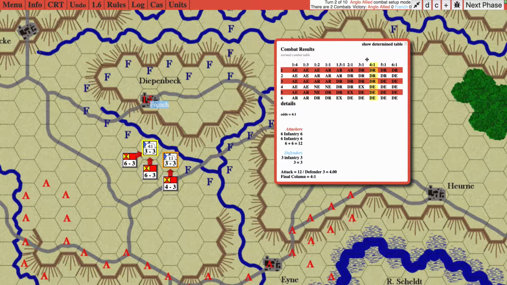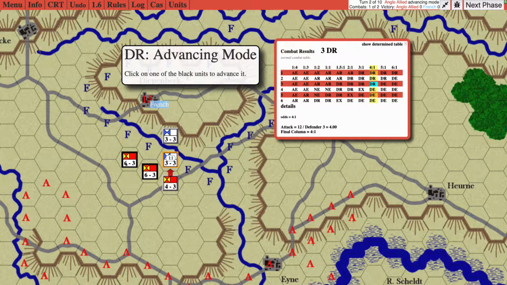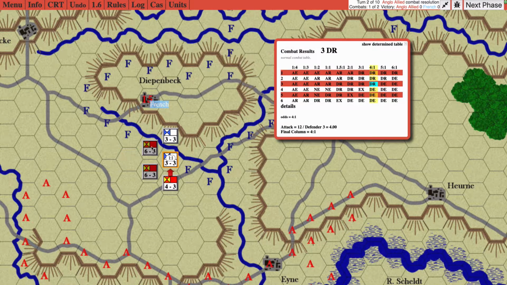So just to be complete, let's go ahead and commit to this because it is risk averse, and getting an EX with these units would be painful for the red player. So I'll hit next phase, click on the defending unit. We had a D3, which is a DR. So we click on the defender, retreat it, and then we can advance with the unit.